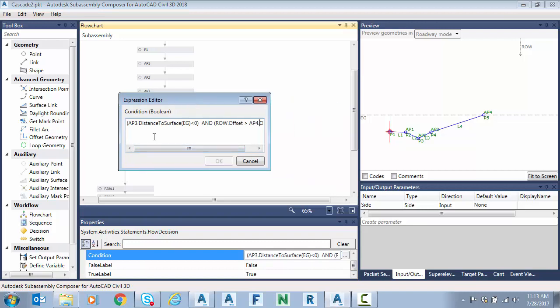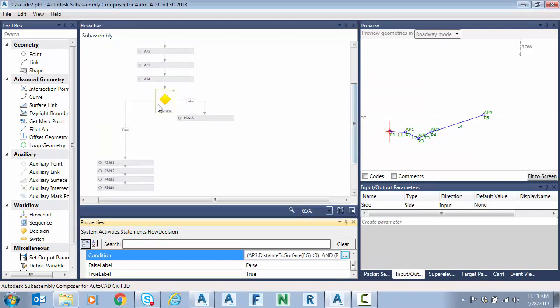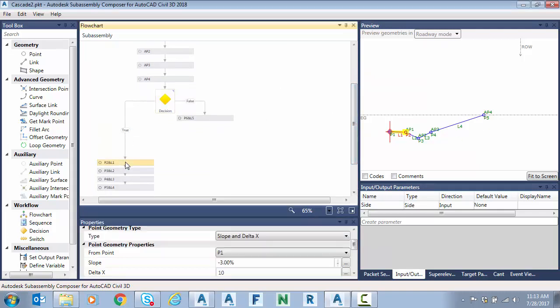So in my mind, the first thought process for this decision would be this, what you see on the screen. I'm going to look at AP3 and see if the distance to the EG surface, you can see the target surface name EG, is less than 0, meaning below the surface, and that right-of-way offset value is greater than the offset value of AP4, the auxiliary point. If those things are met, go ahead and place, as you can see what's happening here, on the true side of the decision, go ahead and place the shoulder, the V-ditch, and the catch slope at 3-to-1, and place all real points and links. So that's working great.